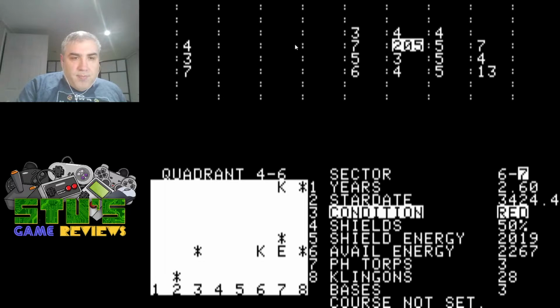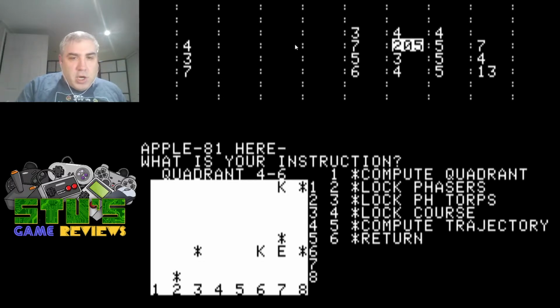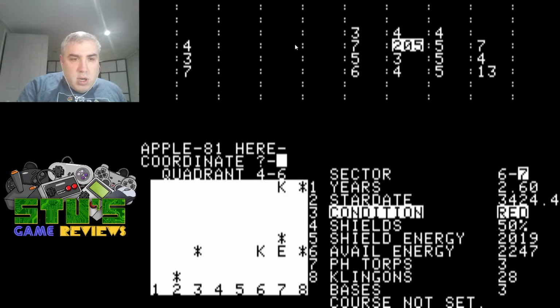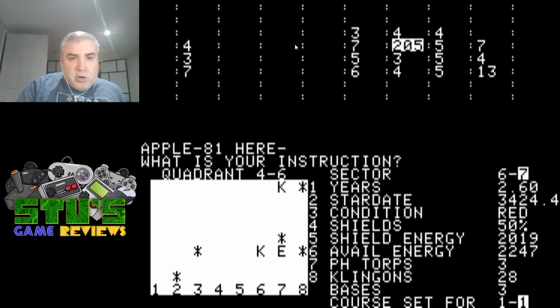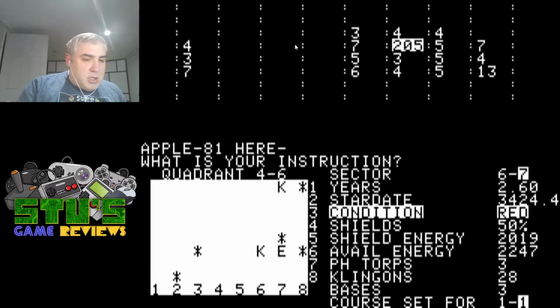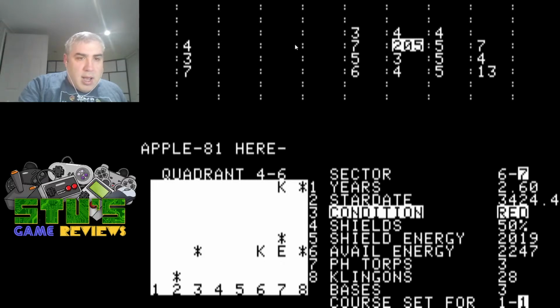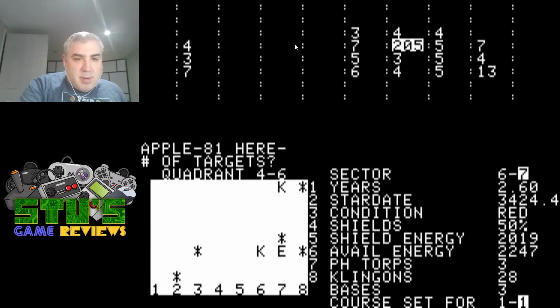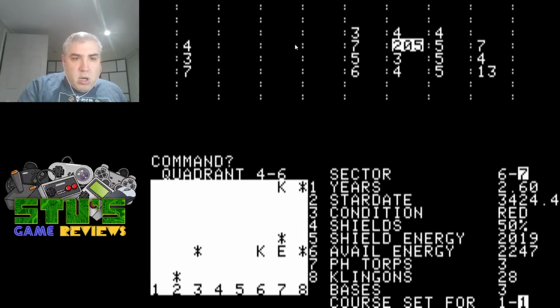So computer, Apple 81 here. What's your instruction? Let's lock a course. And let's just start moving to 1,1. It doesn't matter. I just want to get out of the way. And now I'm going to just fire. Let's lock phasers. We're right next to this guy. Lock phasers, number 1. Number 2, sorry. I'm just going to lock phasers directly on the guy right next to me. He's at 6,6. Now exit the computer. And now let's fire phasers. And actually, let me do a probe first, actually. Number 8.